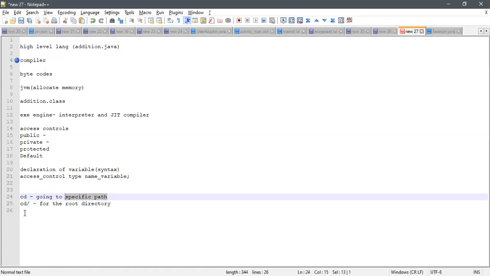And so many commands are available for the command prompt. That was a somewhat different language. These are the essential things you have to remember. CD, we are going to a specific path, and CD backslash for the root directory.